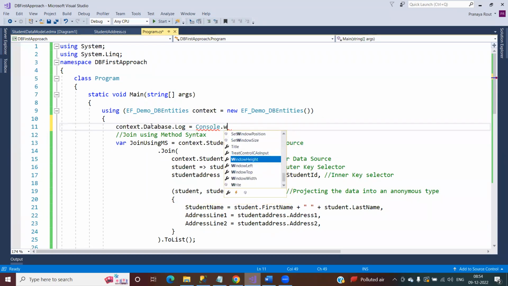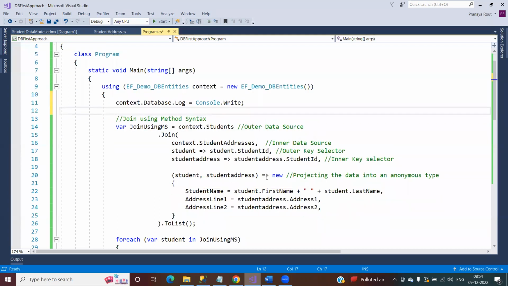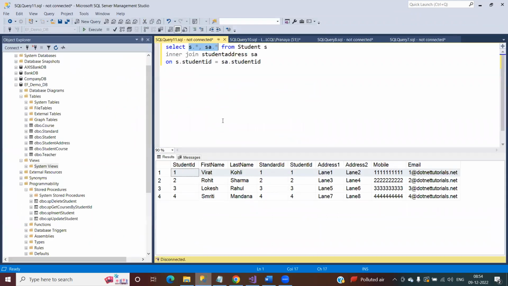Right, so basically it is going to generate a left join. Left join means what is the left table, right? The key selector order doesn't matter. In this case, this is your left table, this is your right table in the joining condition. If you write it like this, or if you change the order, does it matter? No, it does not matter at all.